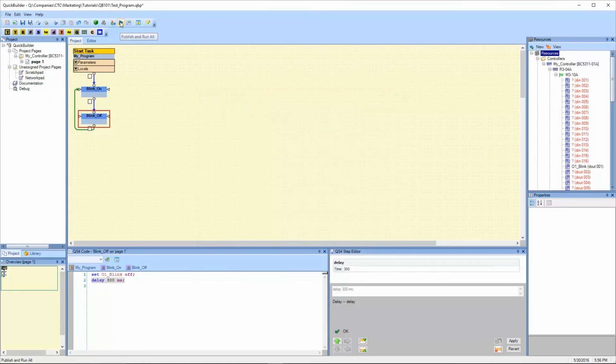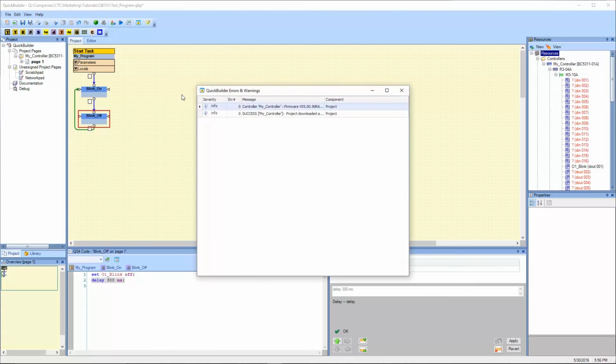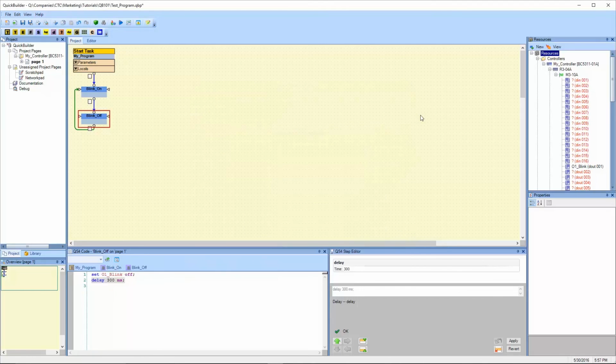And now we can publish and run the program, downloading it to the controller. This just takes a second, and you can see it says success. So it downloaded successfully. And I can tell you the controller that's attached to my computer here does indeed have output number 1 flashing on and off. So that's all there is to it.